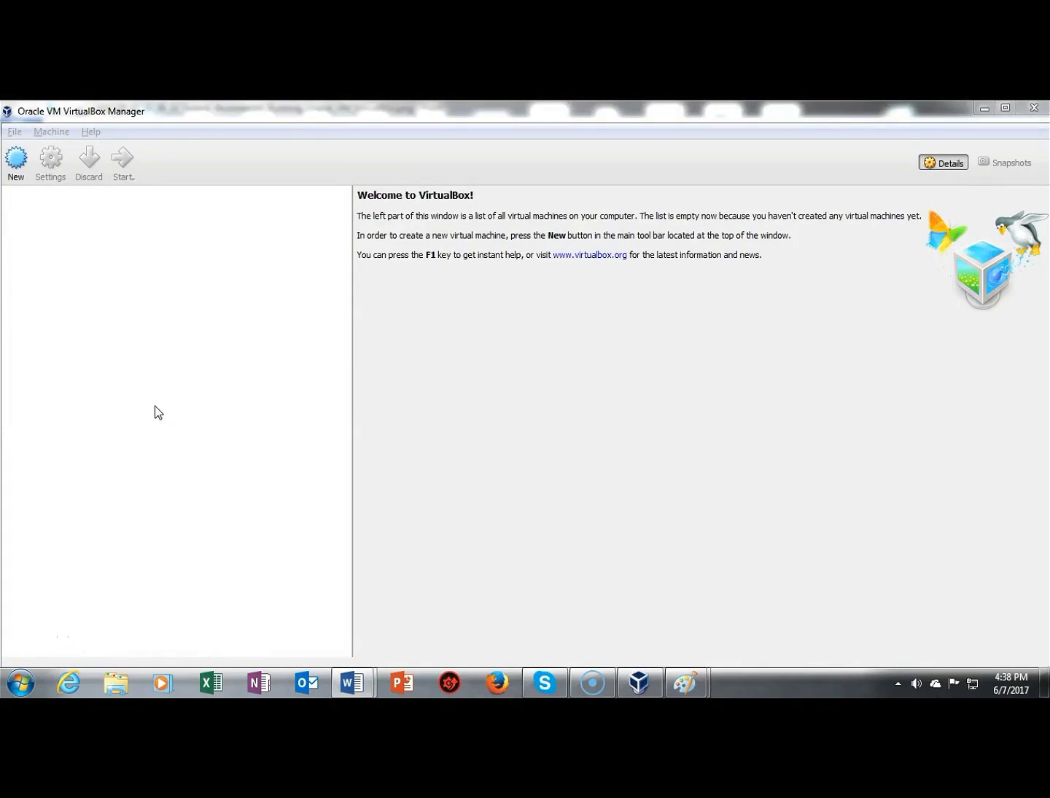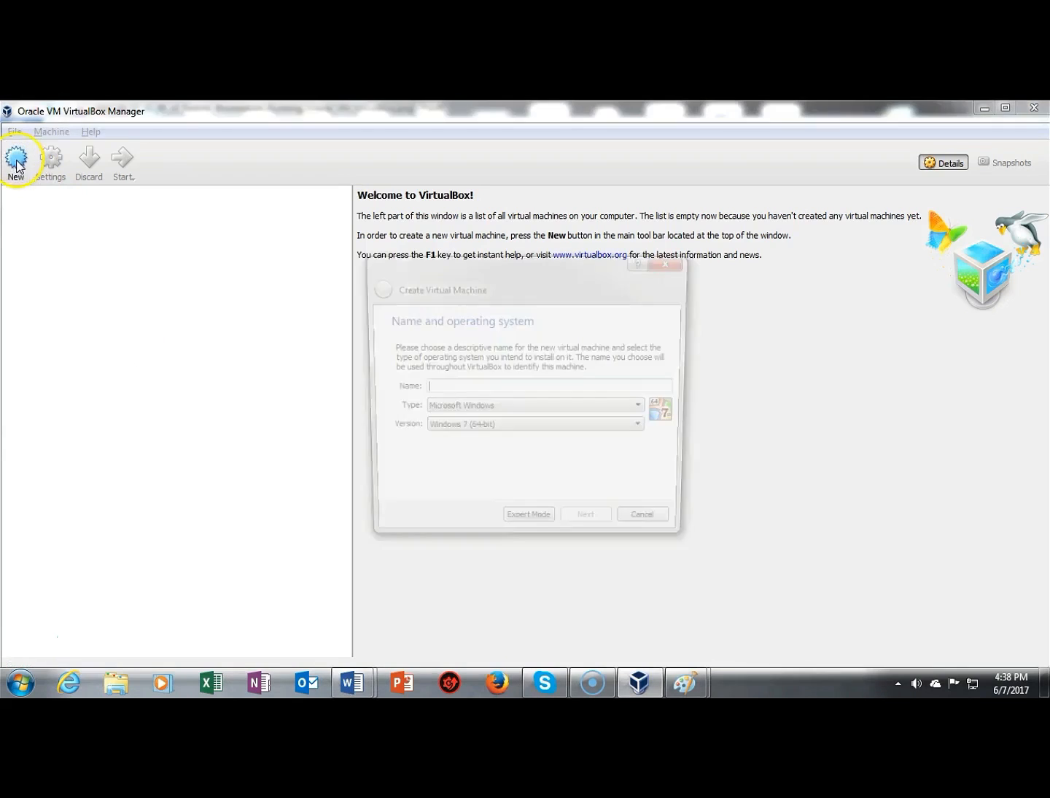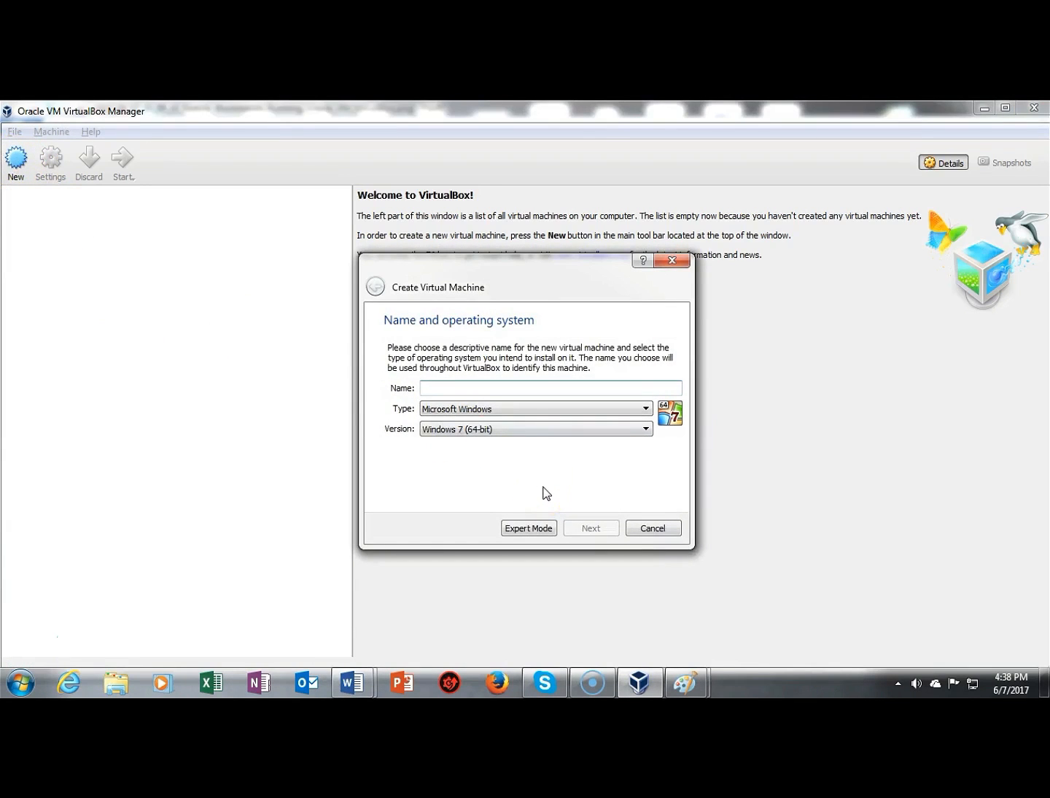Greetings and welcome to the short video presentation on how we go about creating a virtual install of Fedora Workstation using VirtualBox. Now to begin this process, we're just going to go up here, click on the New button, and that brings up the start of the Create a Virtual Machine wizard.